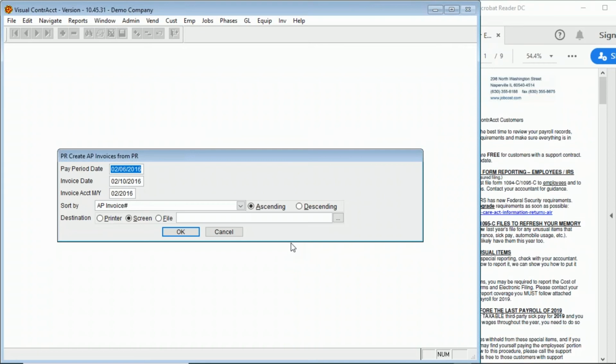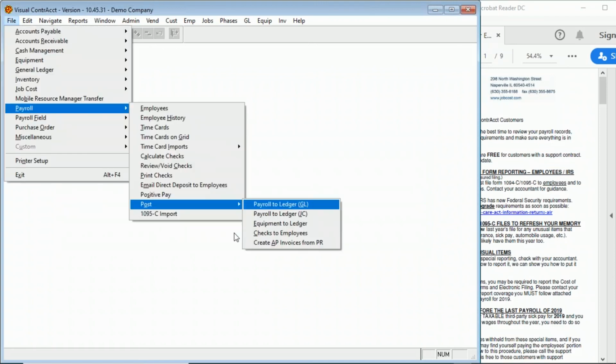Now, most of you probably pay it electronically, in which case you can then just enter it through cash management. But if you wanted to record it with a fake check, you can have it create the AP invoices for you from payroll and then just put a fake check to it when you go to do it. That's another way to track it. That gives it more of a trail.